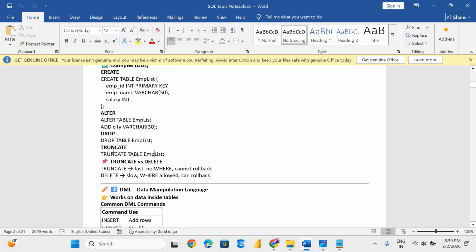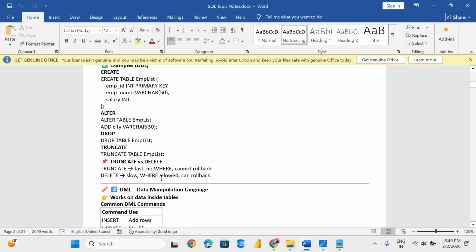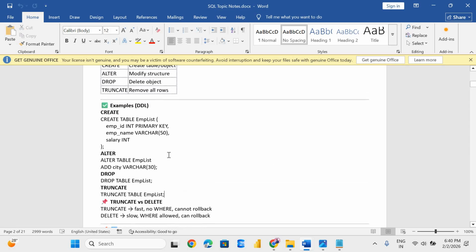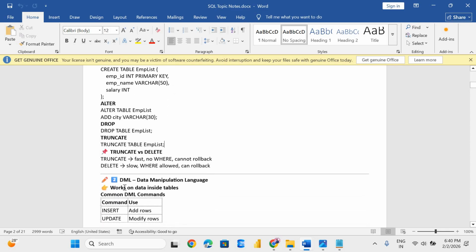Truncate means truncate table employee list. Truncate is fast, has no where clause and cannot roll back, and delete is slow, where is allowed, and can roll back. Truncate removes all the records from the table, but the columns will be there.